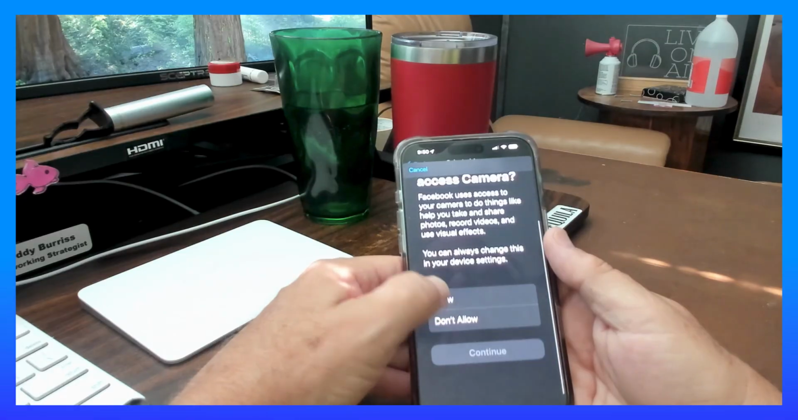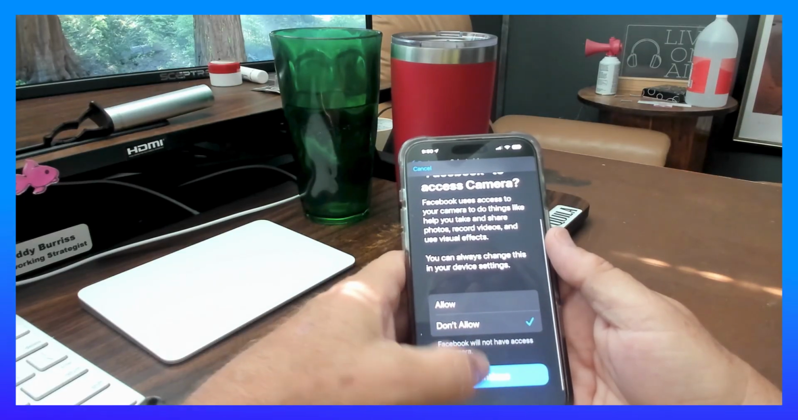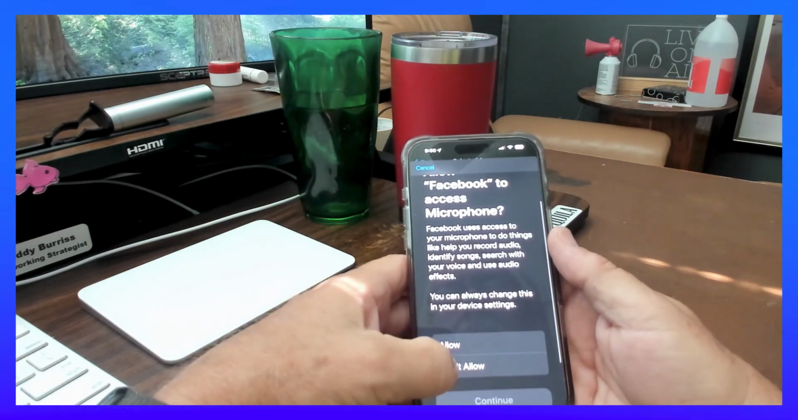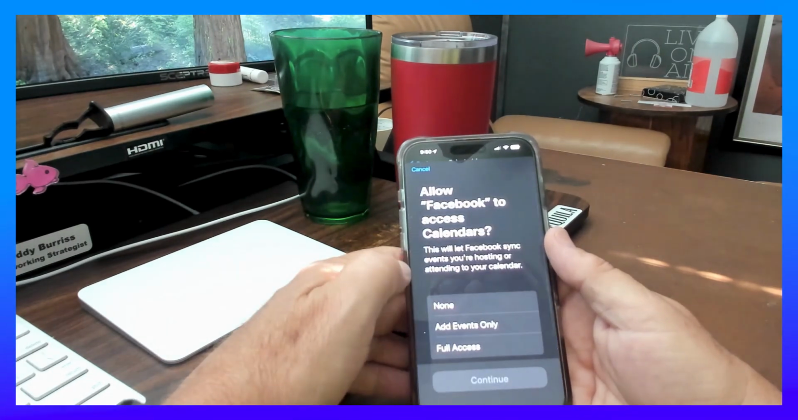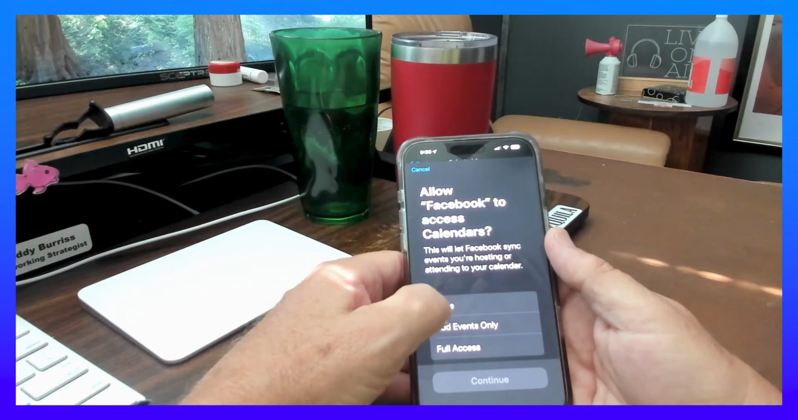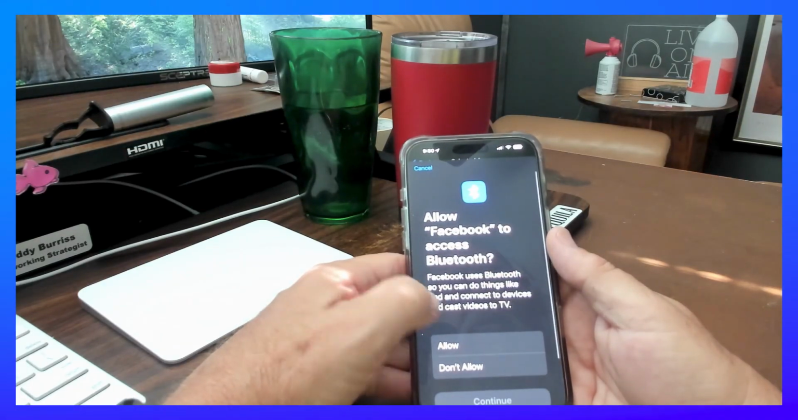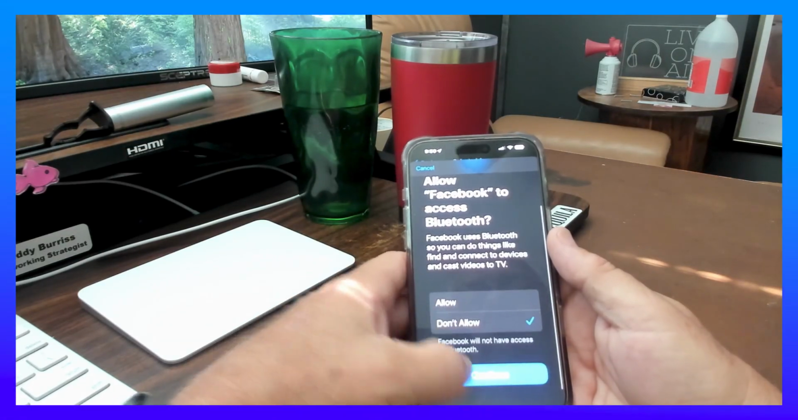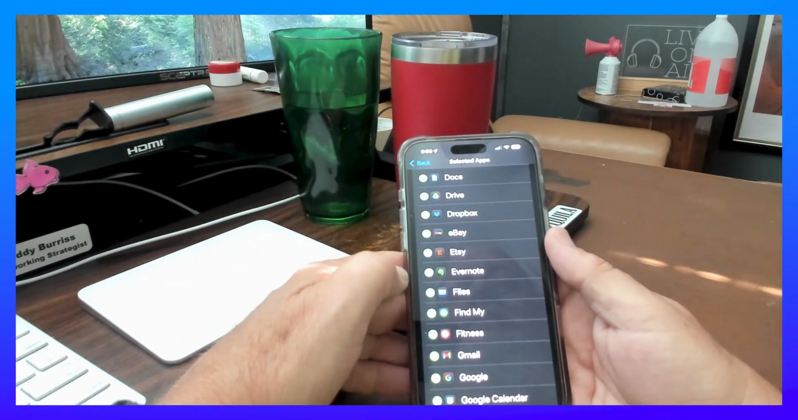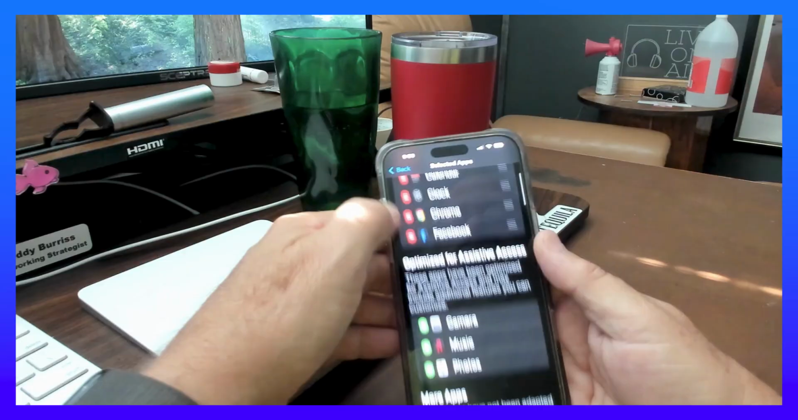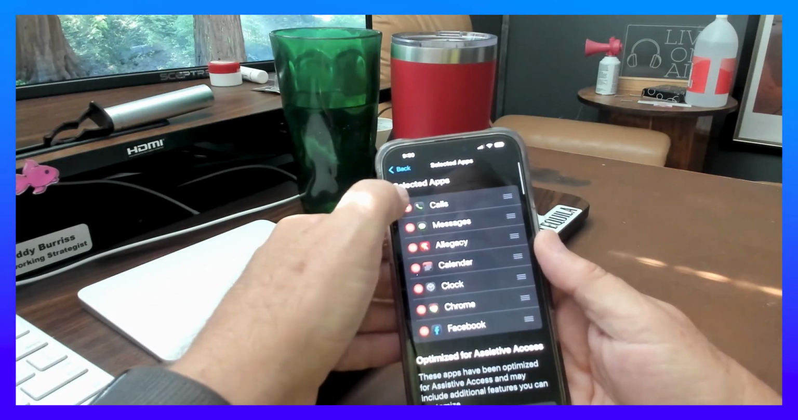Camera? No. Microphone? No. Access to calendar? None. Lots of privacy here. Bluetooth? No. Contacts? No. And now you can see back up on top the selected apps.